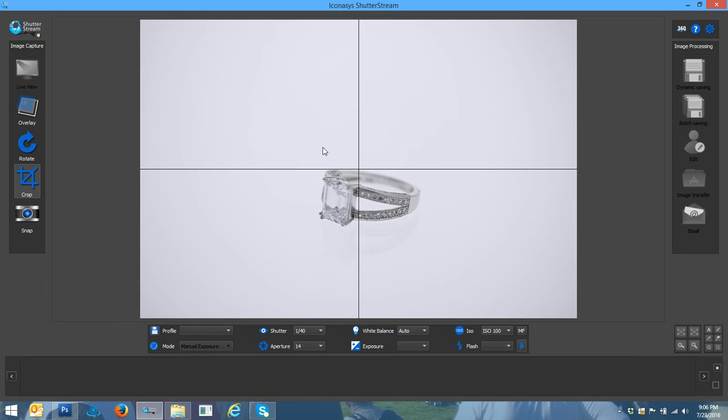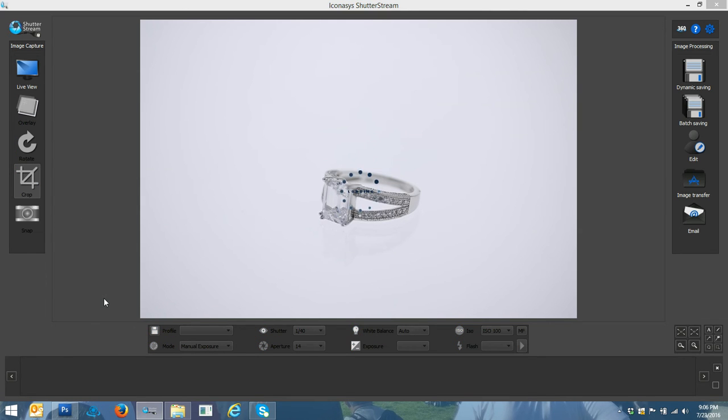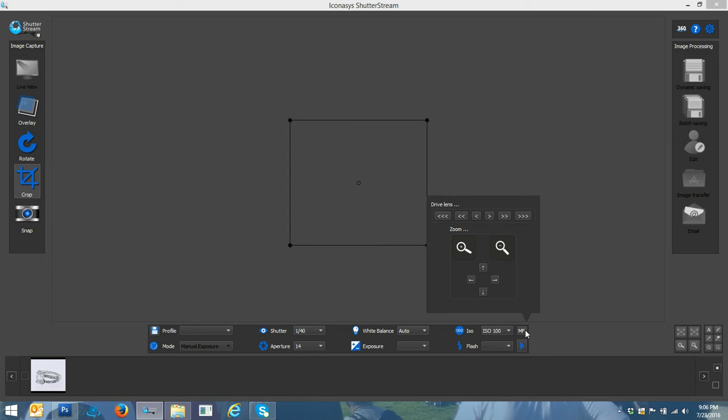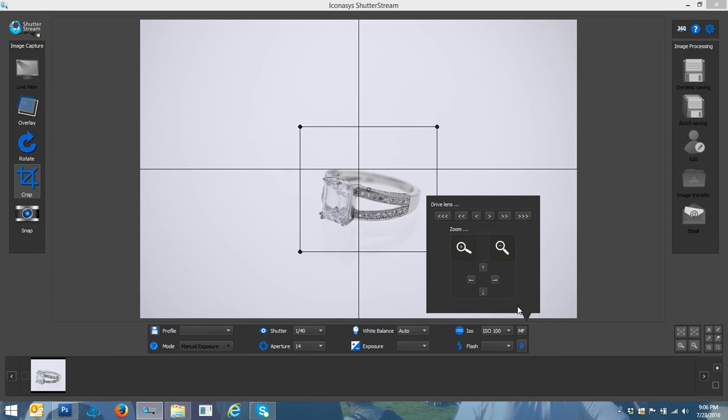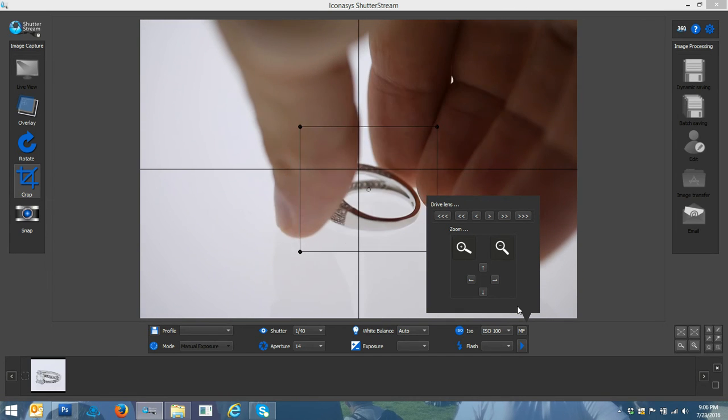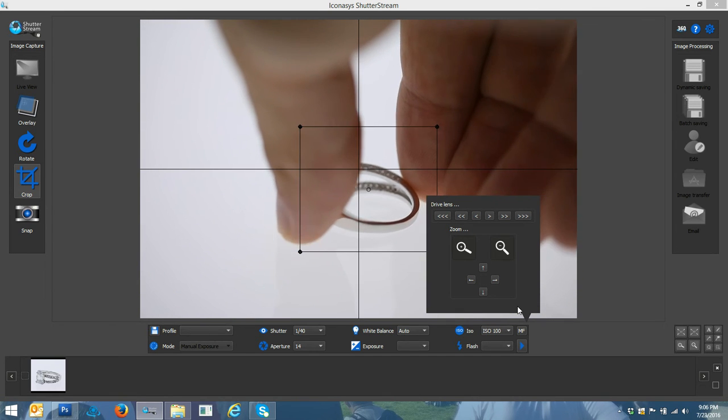Because I want to communicate a couple features and functionality of the background removal features inside of the Shutterstream program. So let's go ahead and crop our object now that our exposure is correct. And I'll simply hit my snap button there. The other thing I probably should have mentioned is that my camera is set to manual focus mode, meaning that every single shot that I take, the focal point is going to be fixed in the exact same location.